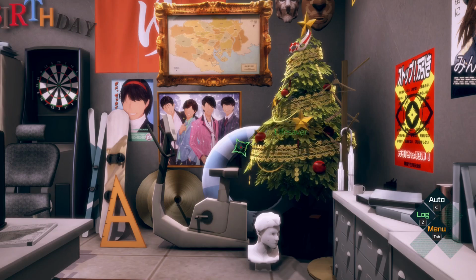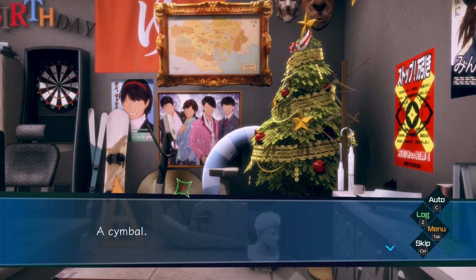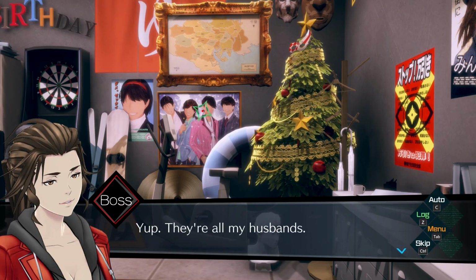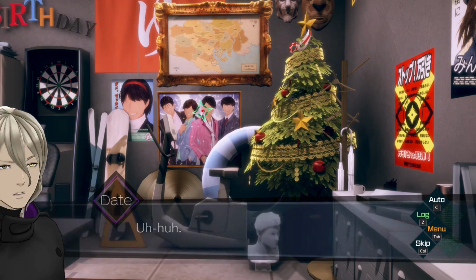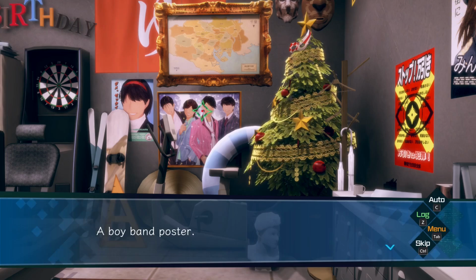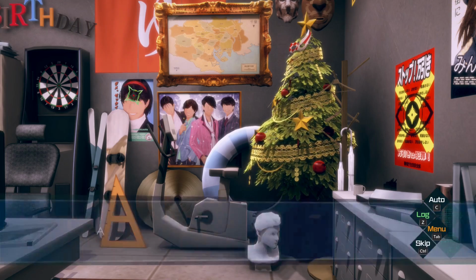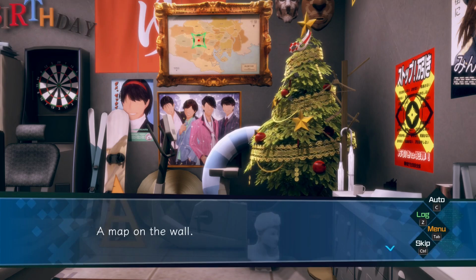A plaster figure. It's a lifesaver. A stationary bike for indoor training. A symbol. A boy band poster? Yup. They're all my husbands. Do they know that? Uh-huh. Boss is single, by the way. A police poster. A map on the wall.